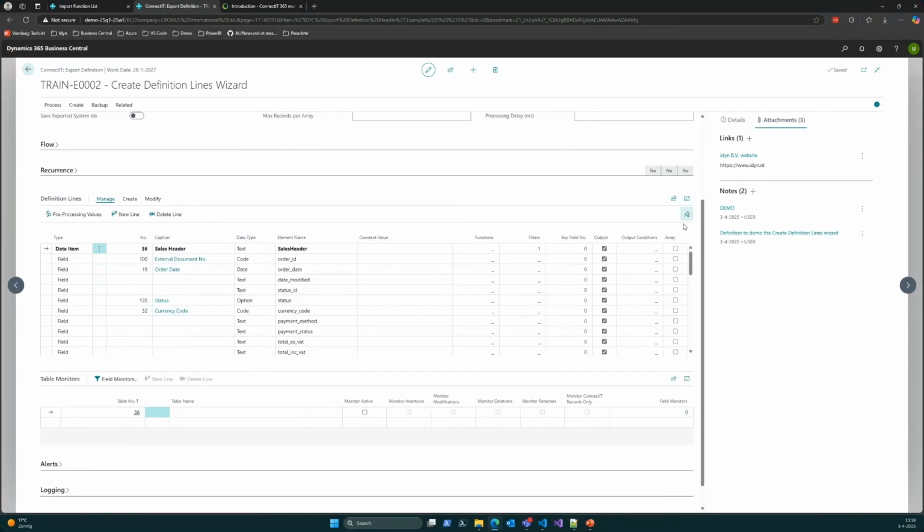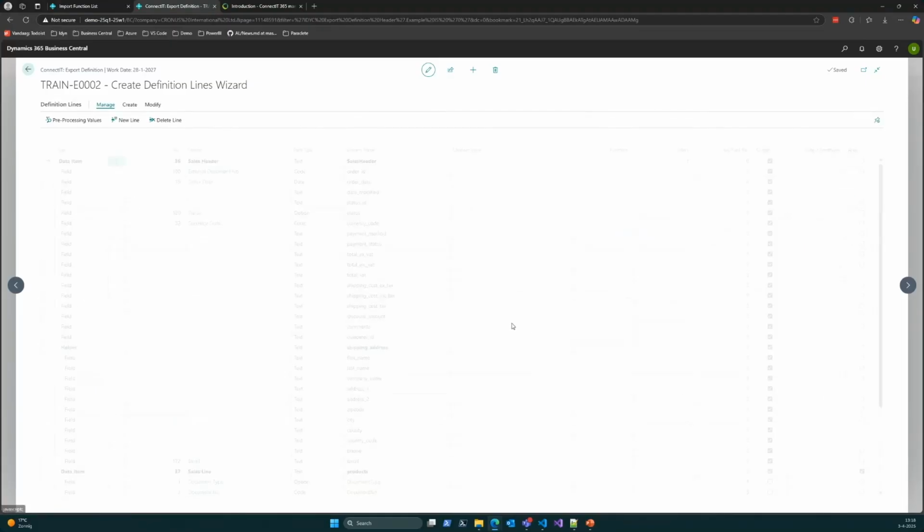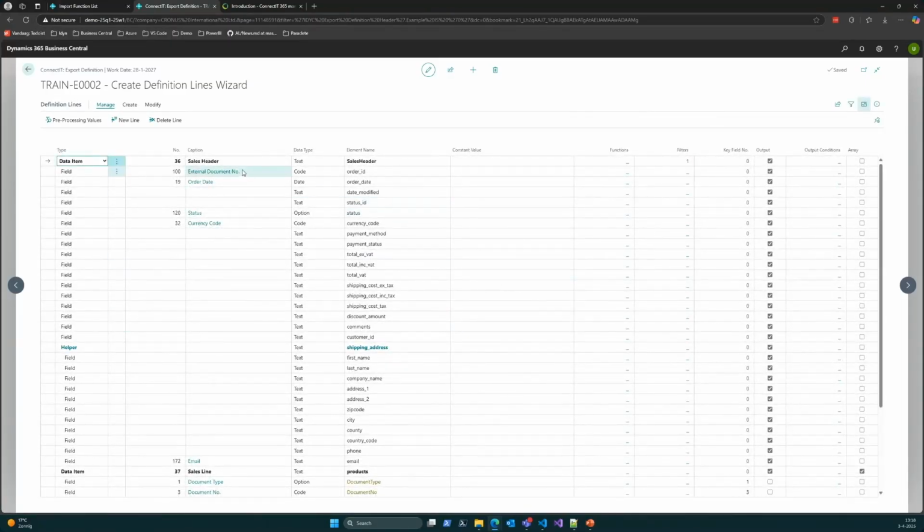Now, let's actually take a look at the definition lines. So here we have a couple of options available. First of all, we see that we have a line type where we can specify the data items. So those are the tables. We have the fields, and those are called the table fields. We have constant values. So those are values that are not directly coming from a table or from a field, and might simply be a constant value or something that's calculated with functions.